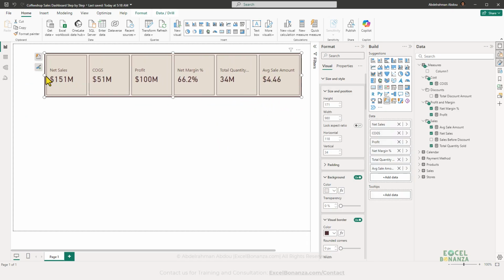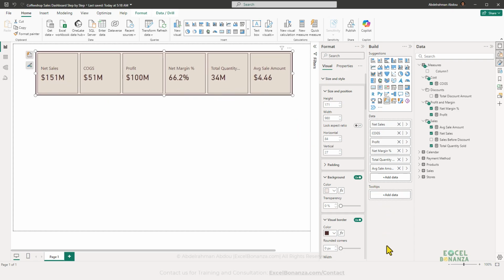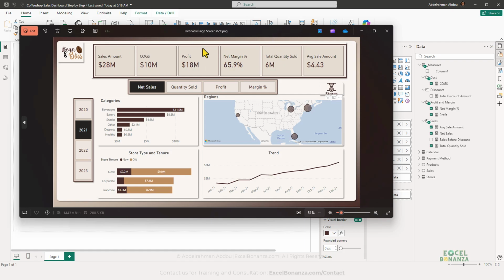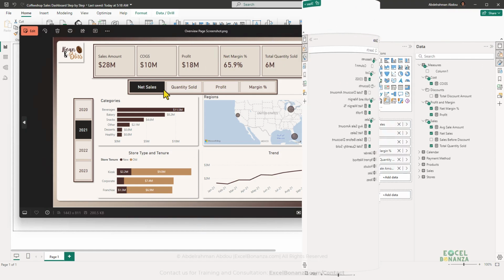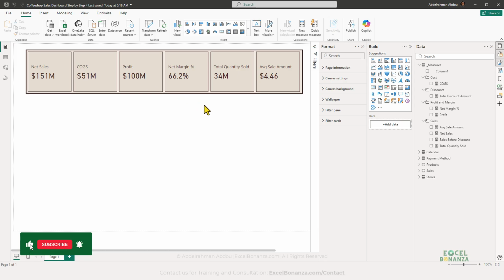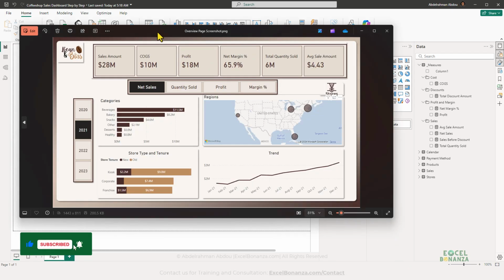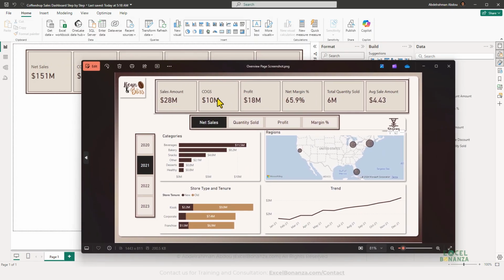And as you can see here, we managed to create an identical KPI card to the one that we have in this screenshot. All right, so as you can see here, we managed to create our KPI card. You can see here that the labels at the top are actually a bit different here. So it's only actually the first label here is called sales amount as opposed to net sales. I think net sales is actually a better name, so we'll keep it at that.